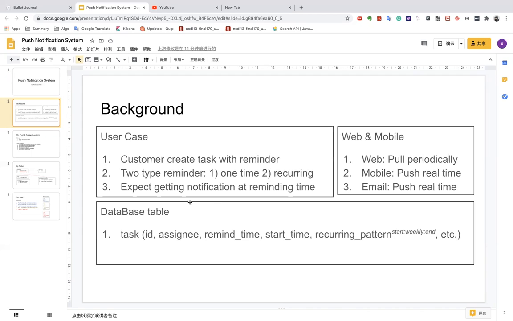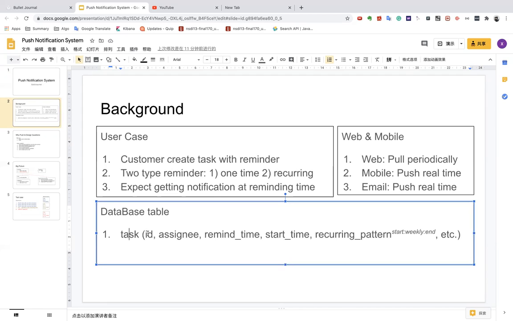So then let's look at what we have in the database when we create the task. First of all, we have ID and assignee. So who will take the job, or who will be notified. Another one is remind time, which corresponds to the one-time reminder. And the recurring reminder corresponds to the recurring pattern. If you take a look at recurring, it has the start time and end time and how we recur it, like weekly.